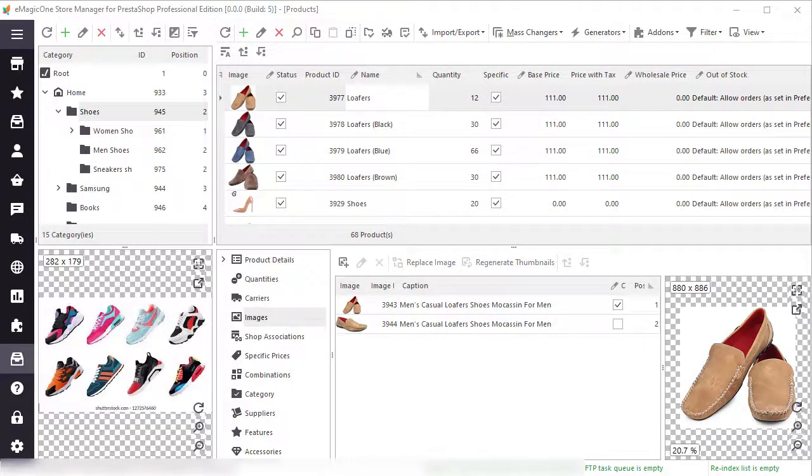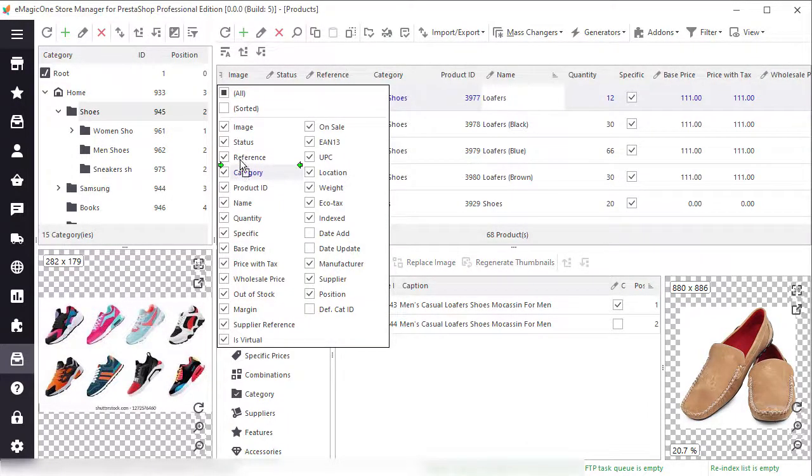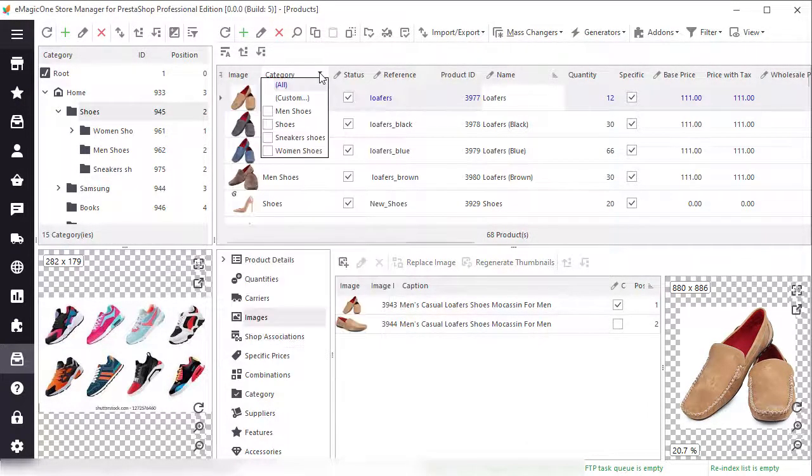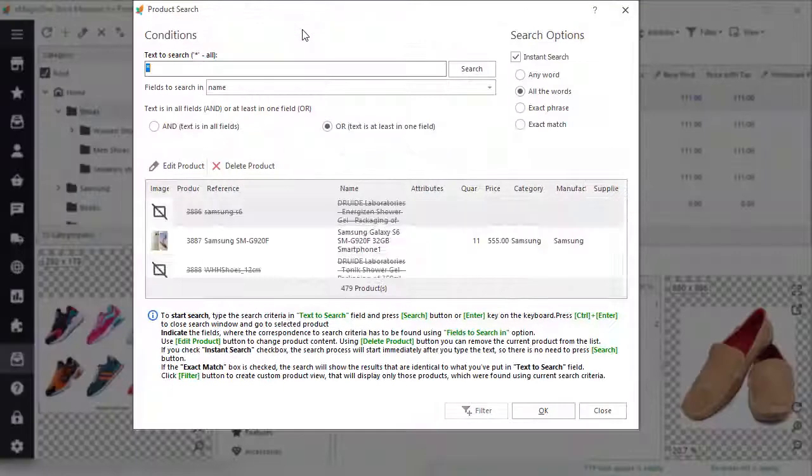Let's begin Store Manager for PrestaShop overview with product management possibilities that will boost productivity and efficiency of catalog handling. Let's have a look at how to customize a product grid, adjusting it with columns for improved filtering possibilities. You can use filtering options for each attribute in the grid, or use search to create a custom filter. For example, you can filter all products by specific criteria.